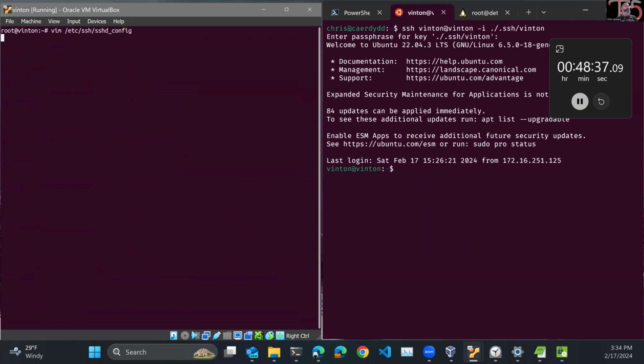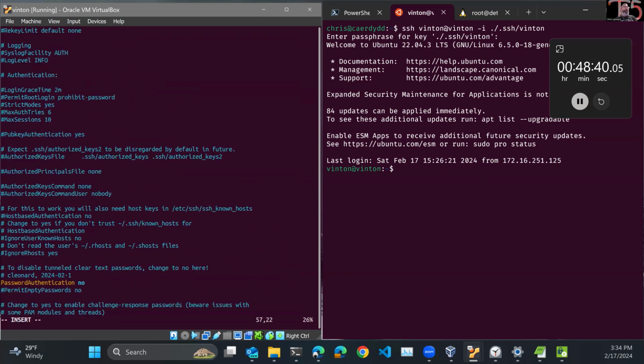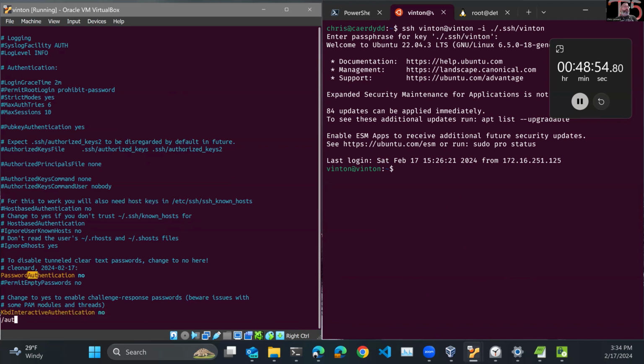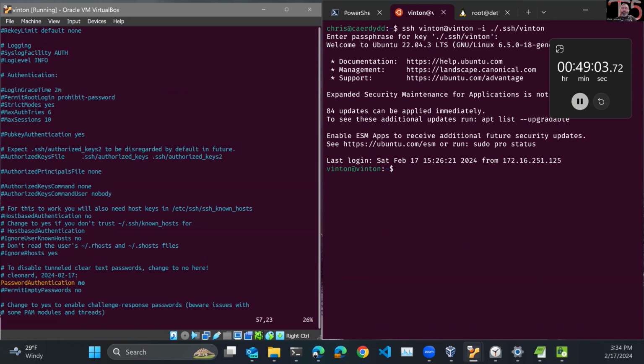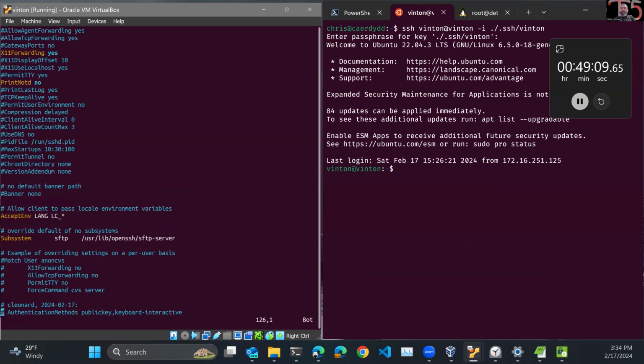Oh, I know what I was doing. Set case insensitive. So we want to look for authentication methods. I think the only place I've got it is where I added it earlier. Well, that one we do need. So let's go ahead and look at that. This is the second one though. Authentication methods. It says here publickey, comma, keyboard-interactive. So that looks correct. I'm going to uncomment that.